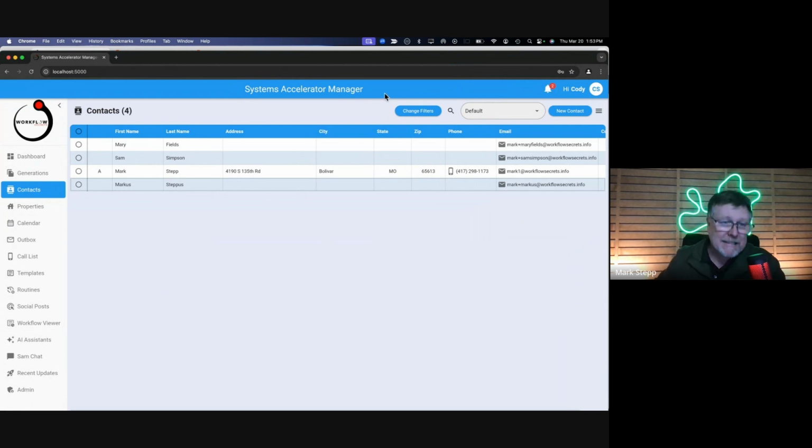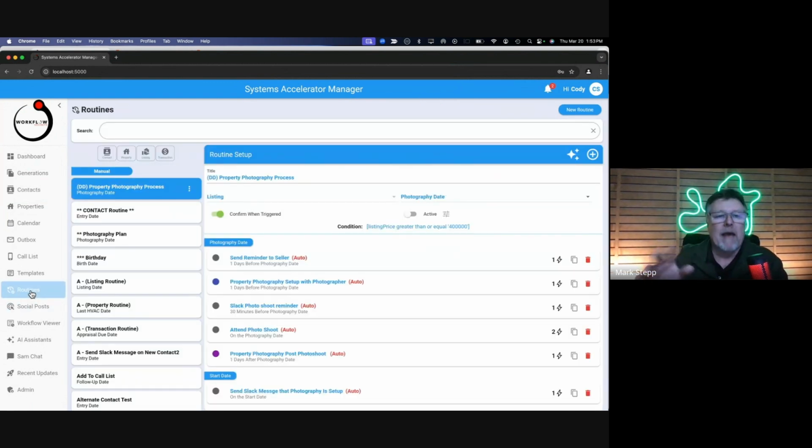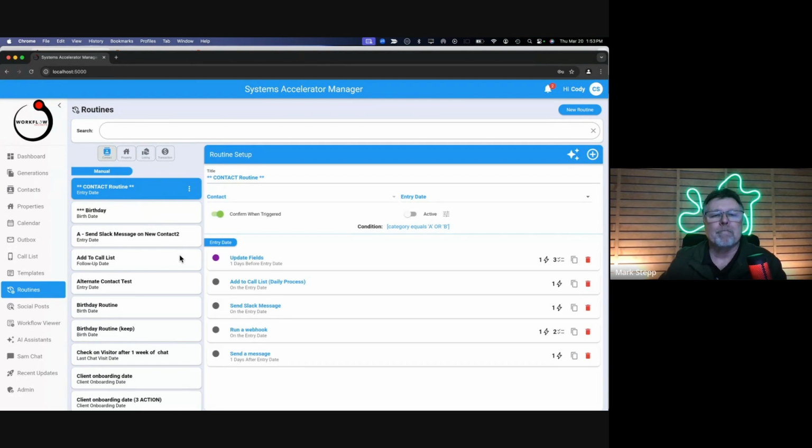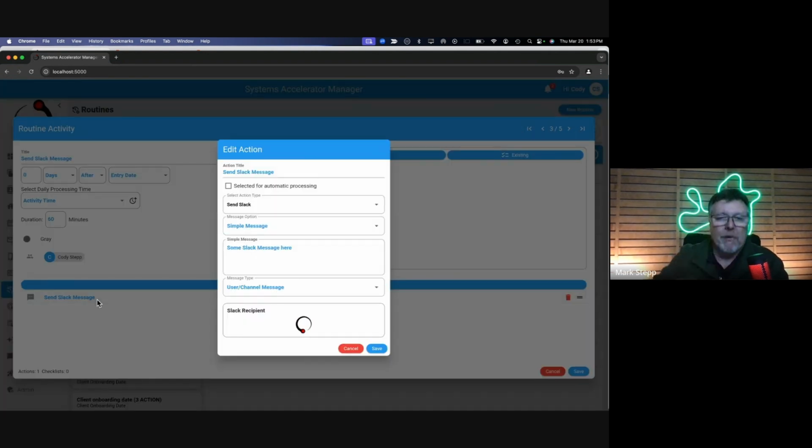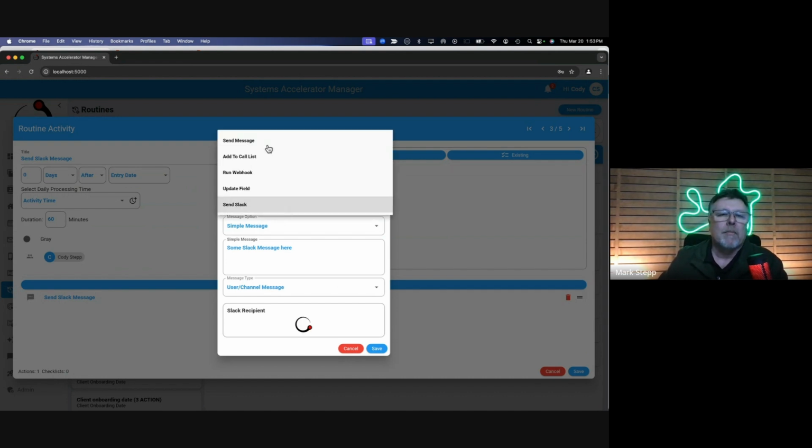The next step in this is going to be in the routines. I don't have this part done yet, but it's going to be very similar to the way we do Slack messages. So I'm just going to go to this one here. What will happen is there will be a choice here for send notification.